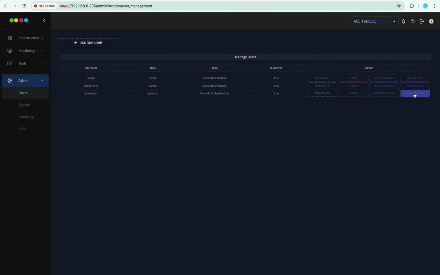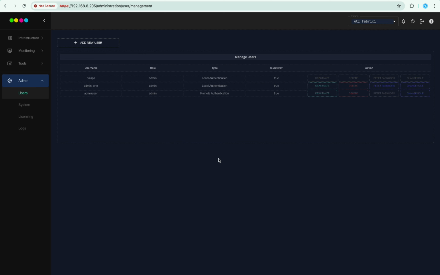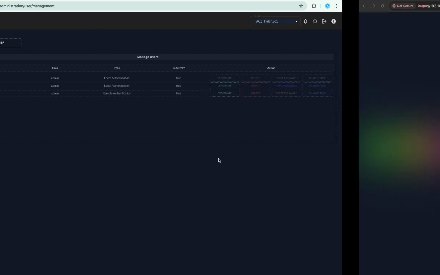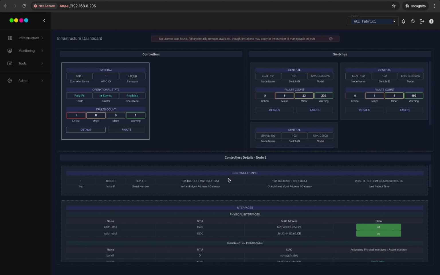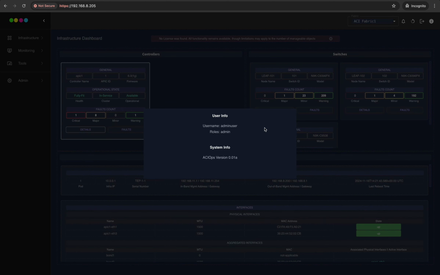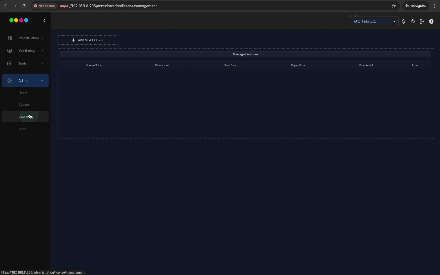To change the user's role, click the Change Role button, select the new role from the drop-down menu, and confirm your selection. Upon the next login, the user will have the new role assigned and will be able to access the privileges associated with that role.